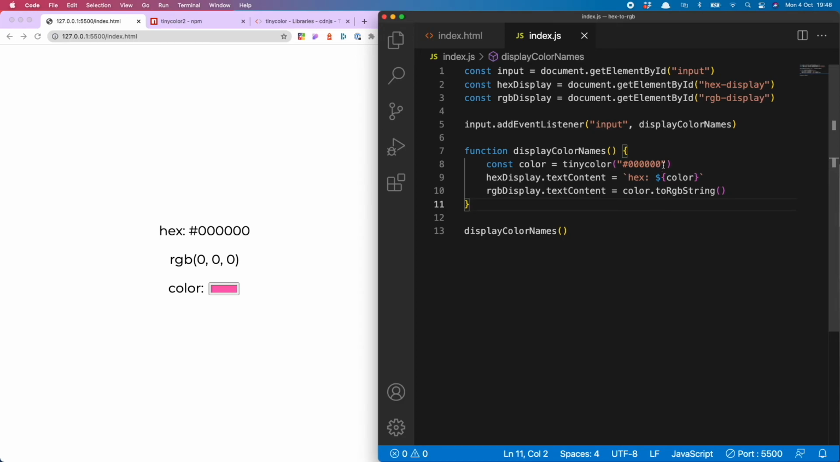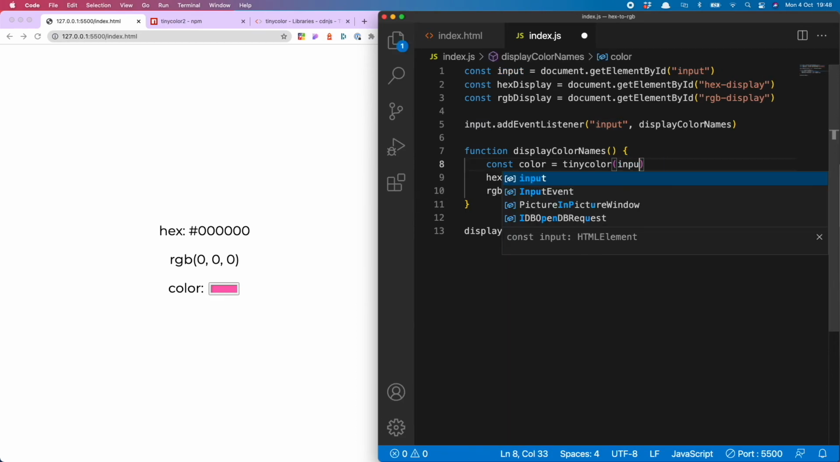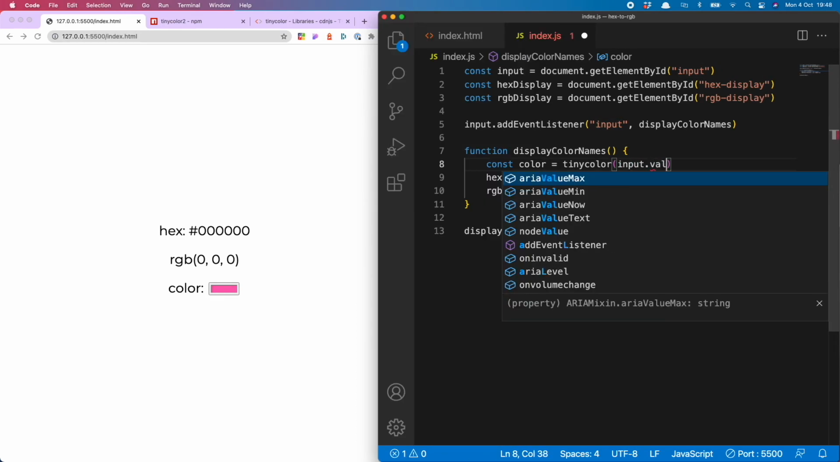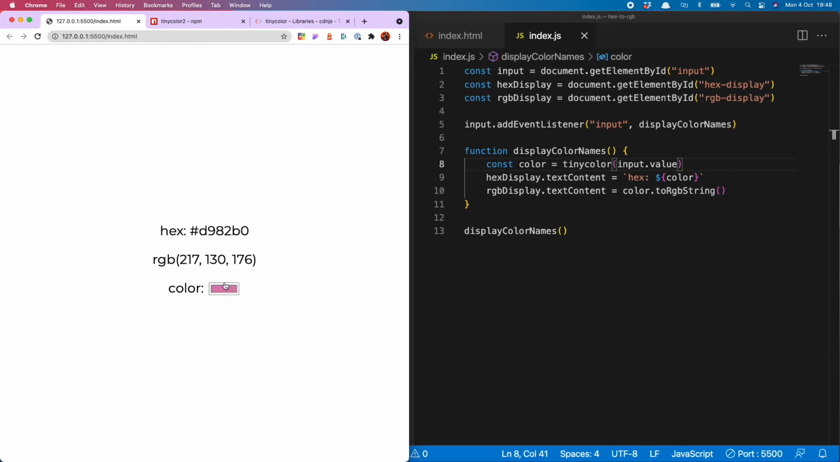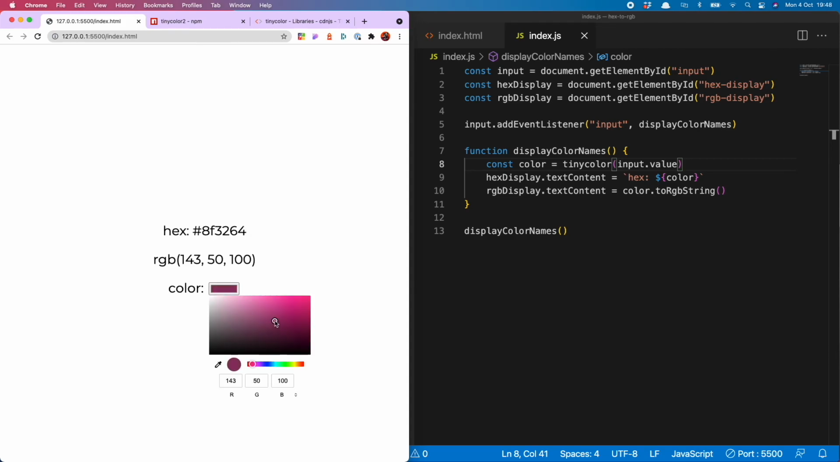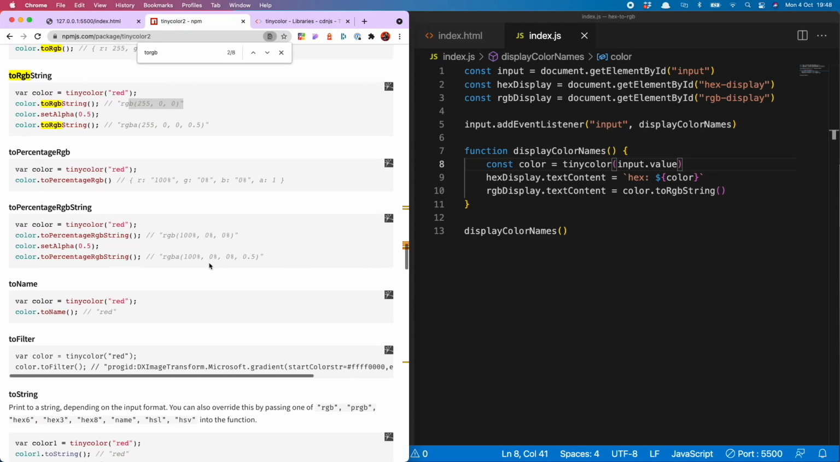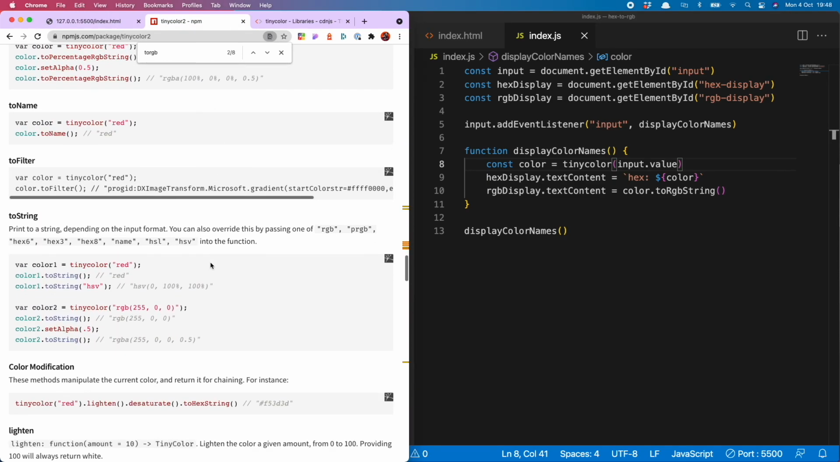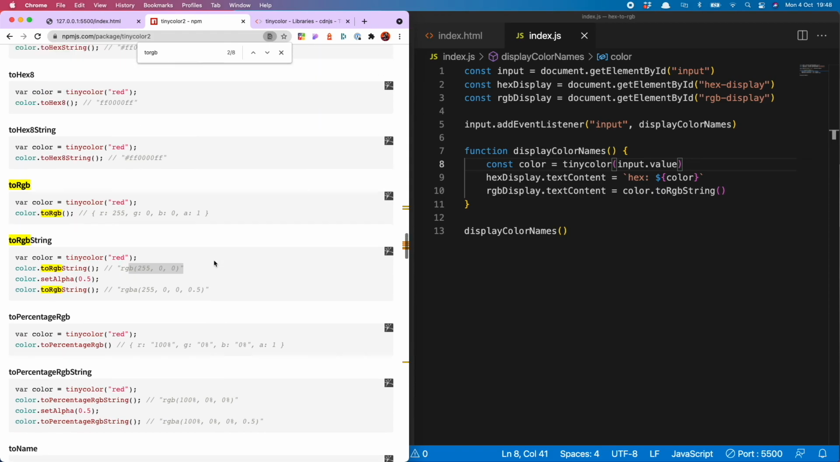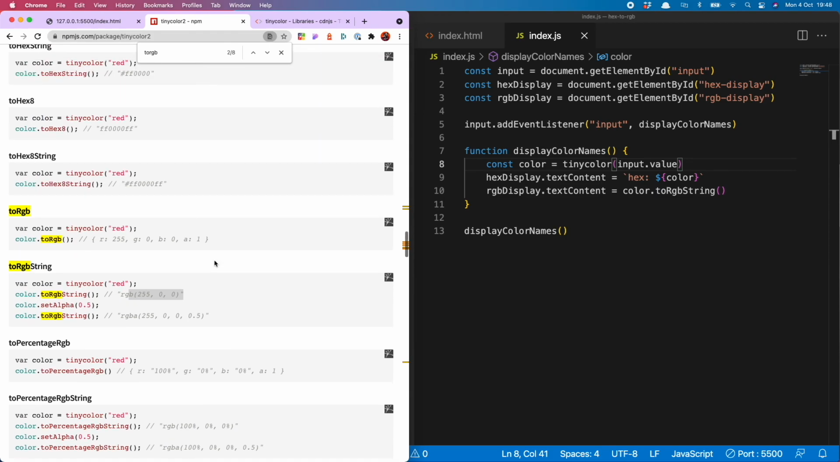Excellent. However, at the moment, it's currently always going to convert our hex black, which is obviously not what we want. Instead, we want to grab the value from our input element. Very simple, that is just input.value. So now when I select a different color, the RGB is updating. Super cool. And the TinyColor library has loads of cool methods you can use. I'm definitely planning on making some more videos about this in the future, so keep an eye out for those.